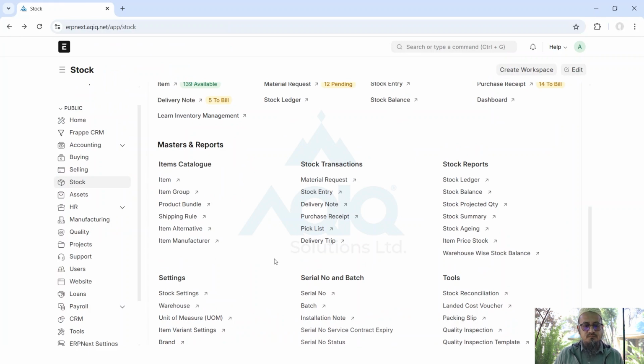Okay, shipping rules, a very good feature over here, which most ERPs also lack, and they do some manual work around it. Shipping rules is basically what are my shipping charges for delivering an item to a customer.